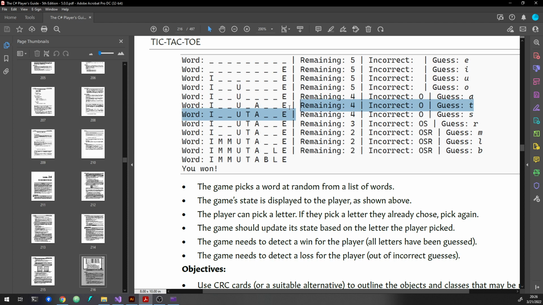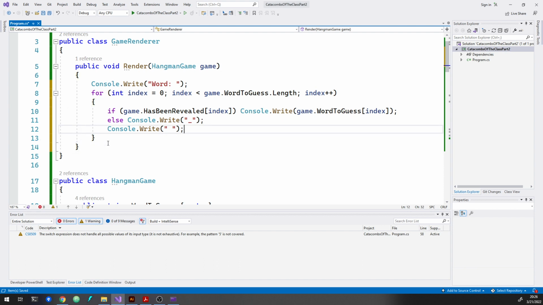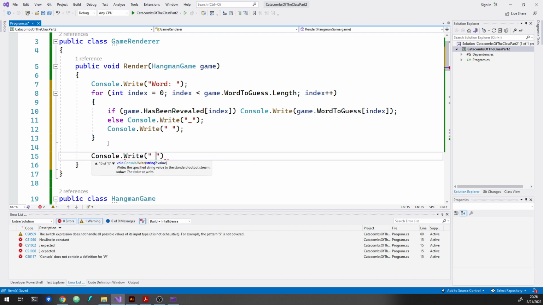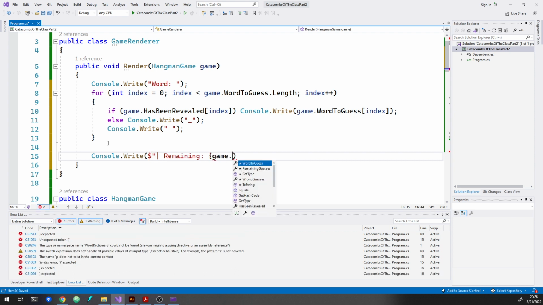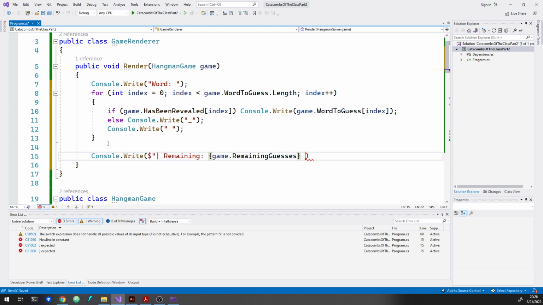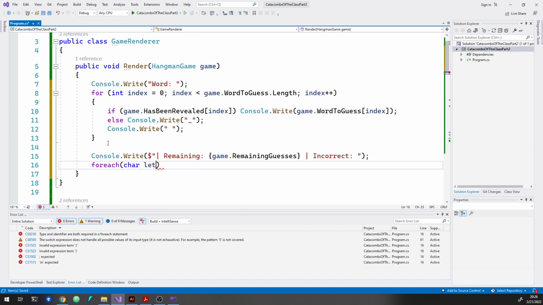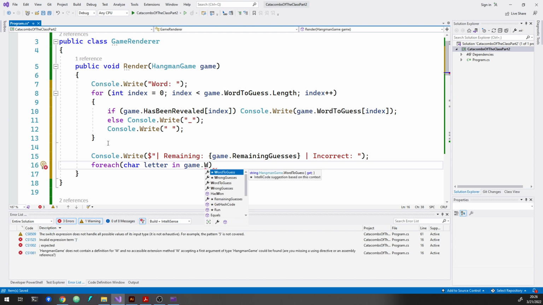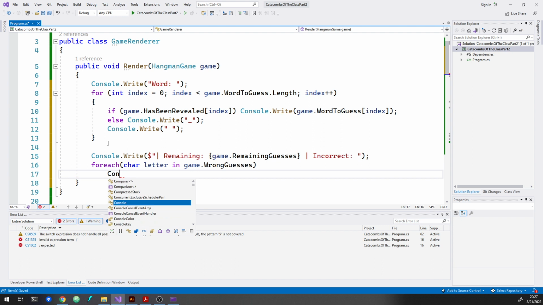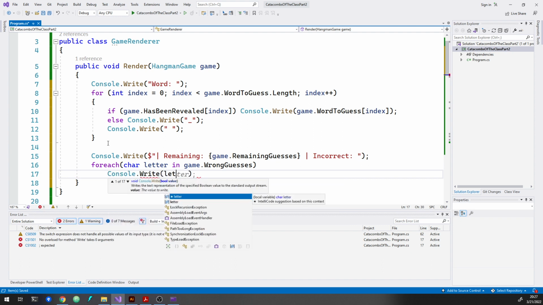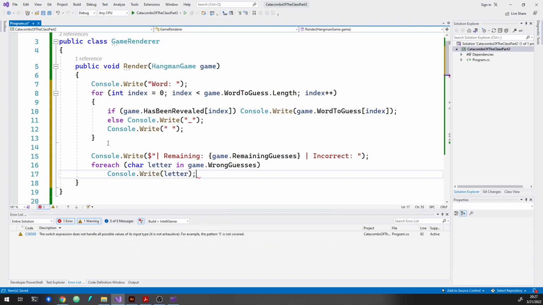And then we want to do vertical bar remaining, vertical bar incorrect. So Console.Write a vertical bar and a space, remaining. I'm just going to keep going here. Use some string interpolation, game.RemainingGuesses. Vertical bar incorrect. And now we need to do for each in game.WrongGuesses. Write the letter.